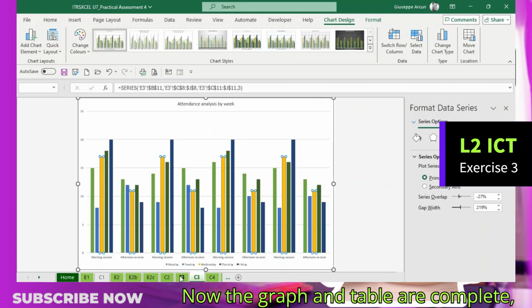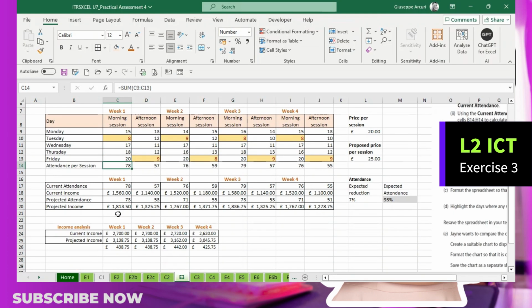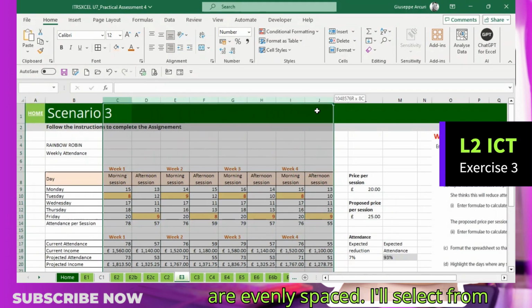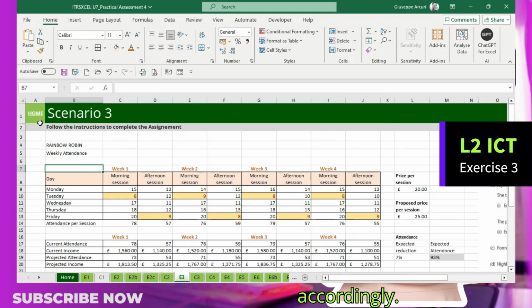Now, the graph and table are complete, showing that the projected incomes are higher than expected. Before we go, let's ensure the columns are evenly spaced. I'll select from column C to J and adjust them accordingly.